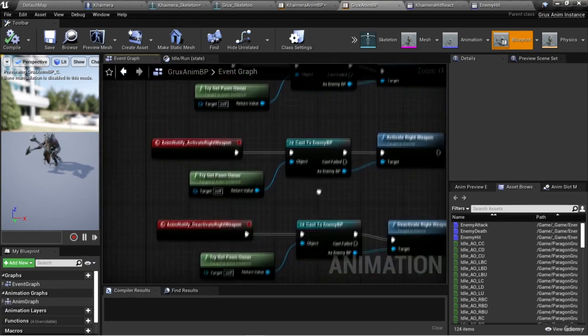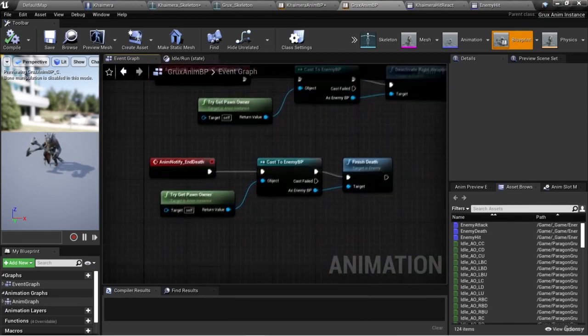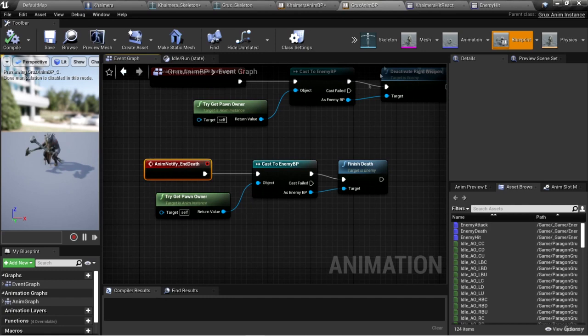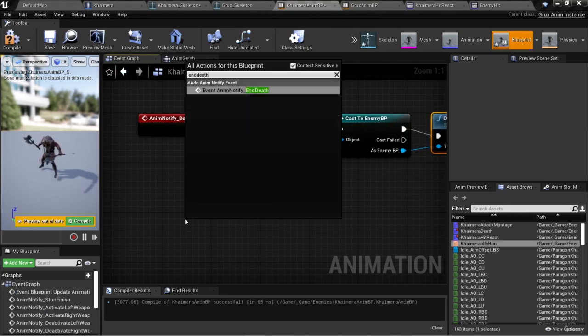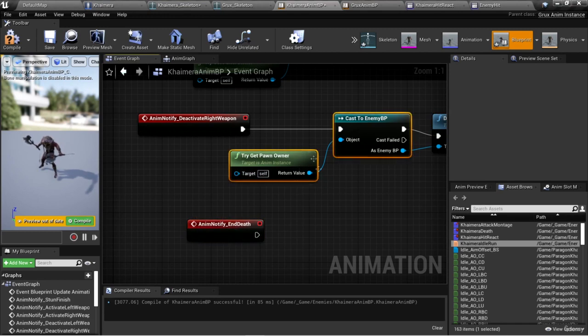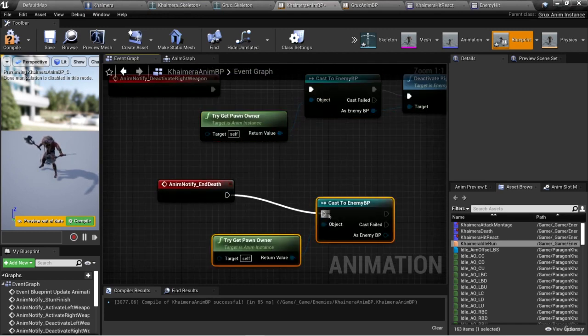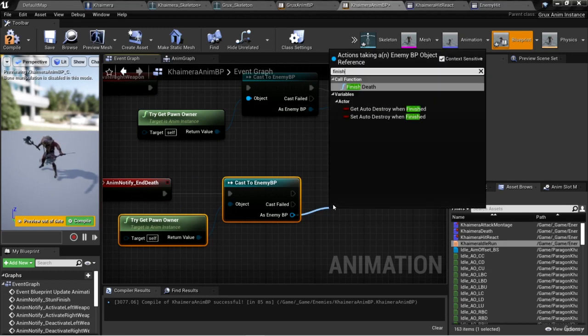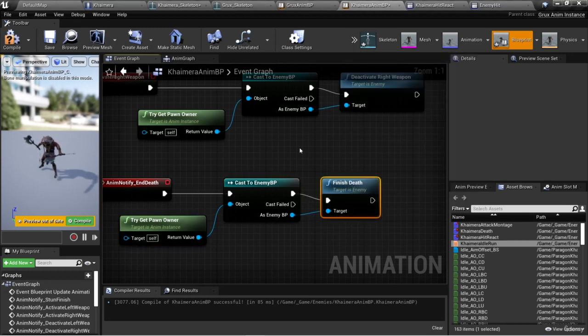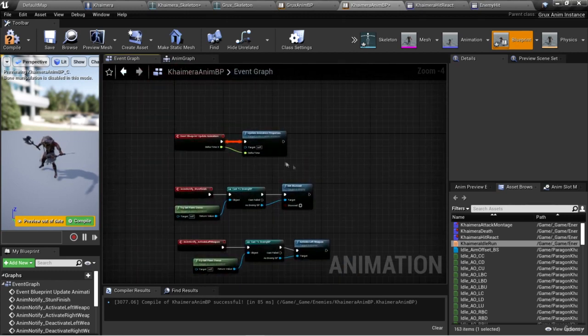There's the activate and deactivate notifies. And finally, we have end death. So here in Khaimera NMBP, let's search for end death, and we'll get pawn owner and cast to enemy BP, and we'll call the blueprint callable function we called finish death. And now that takes care of all of our anim notifies.